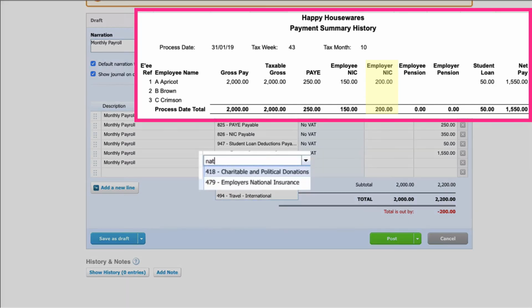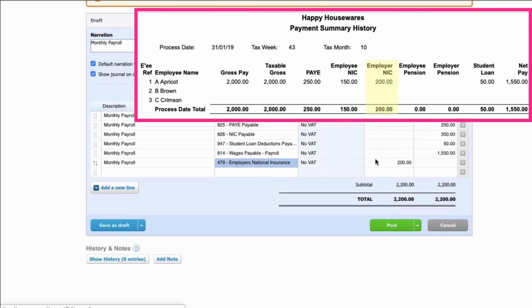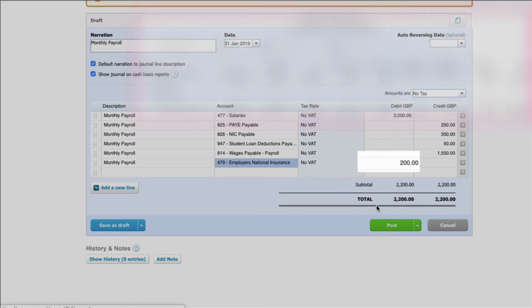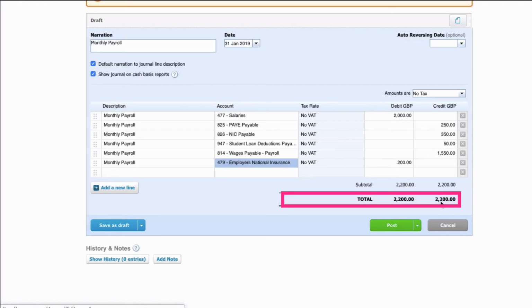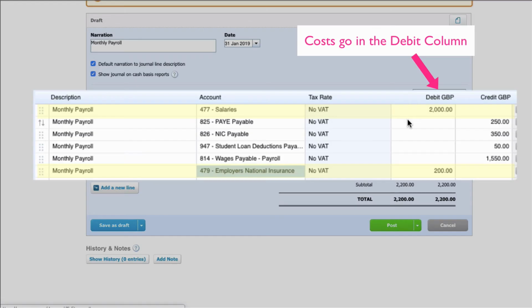So I start keying national, and I know that that's an expense code because it's a 400. And this time, Xero's put the figure in that we want to balance our journal. So we can see that our debits and our credits agree, and we just want to double check. So we've got two amounts that go to the profit and loss account to expense codes. We've got the salary cost of 2000, and on top of that we have employer's national insurance at 200. So we're happy with those codes.